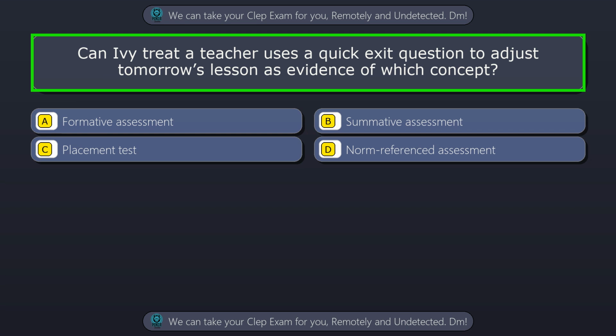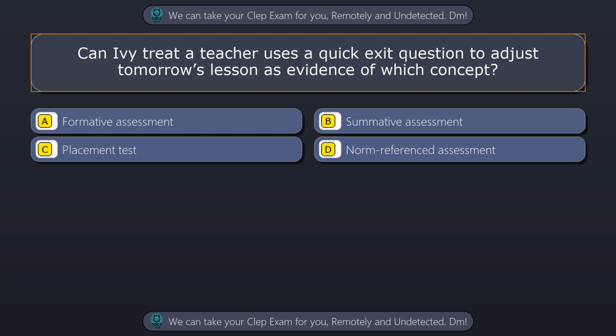Question 52. Can Ivy treat a teacher uses a quick exit question to adjust tomorrow's lesson as evidence of which concept? Option A, formative assessment. Option B, summative assessment. Option C, placement test. Option D, norm-referenced assessment. The correct answer is option A, formative assessment.